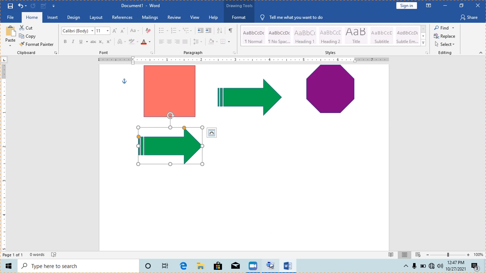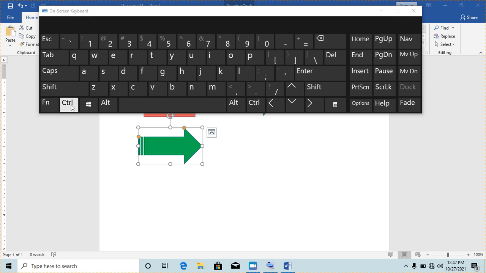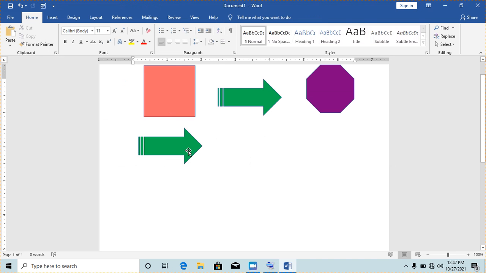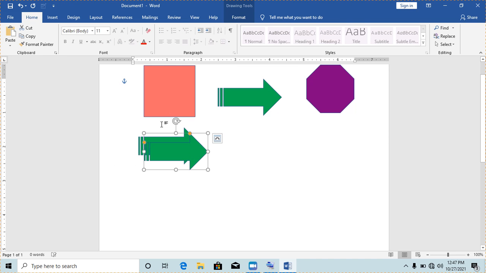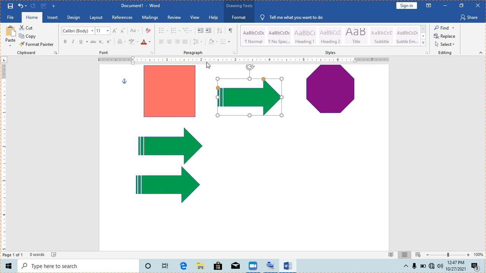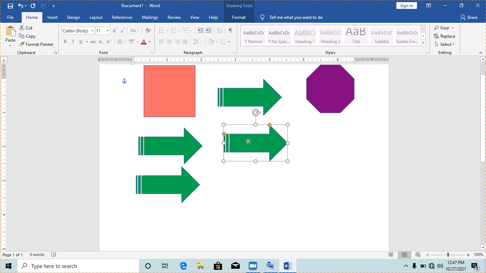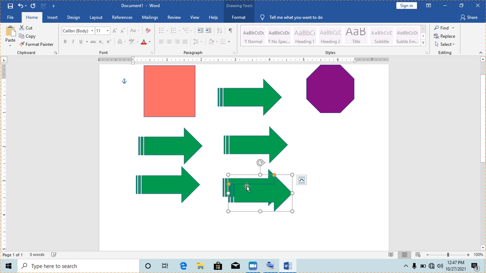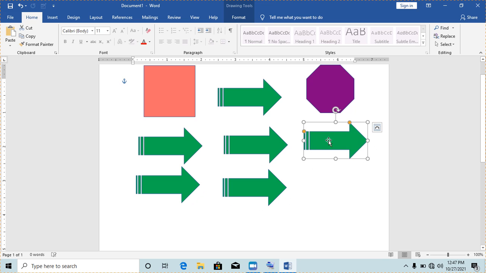And let us go to the keyboard and show you this shortcut. This Control button here on your keyboard, and then the letter D. This duplicates a selected shape. Let us practice that. So I'll click on this shape, then Control plus D. I have another one here. Then I can click on any shape and then Control D. So this gives me an exact copy of the shape that I want.